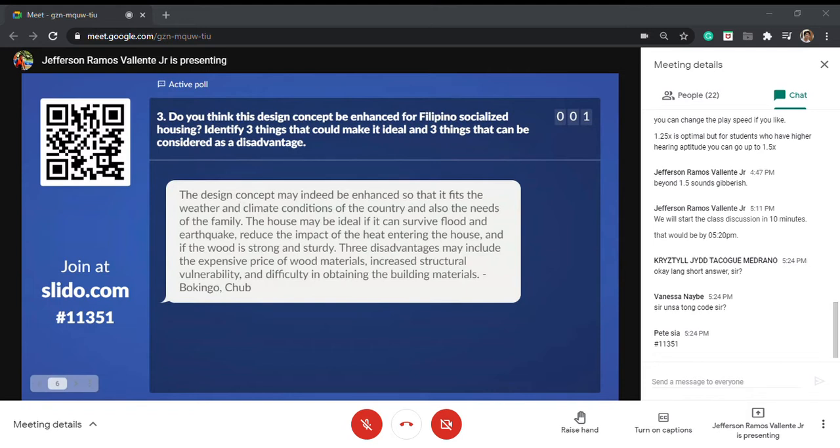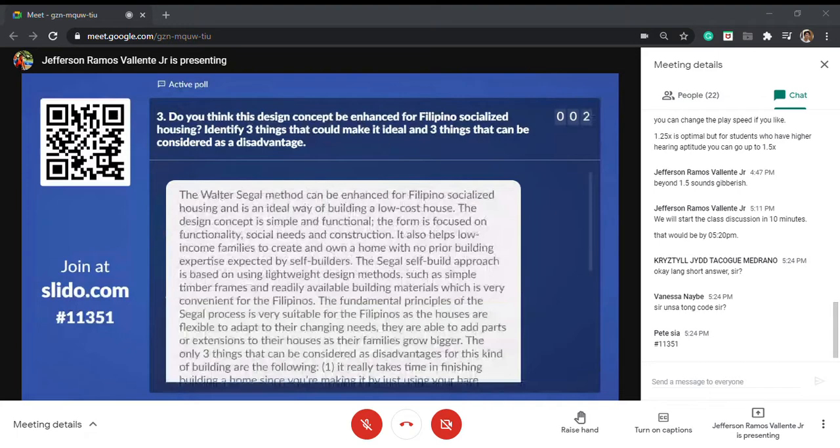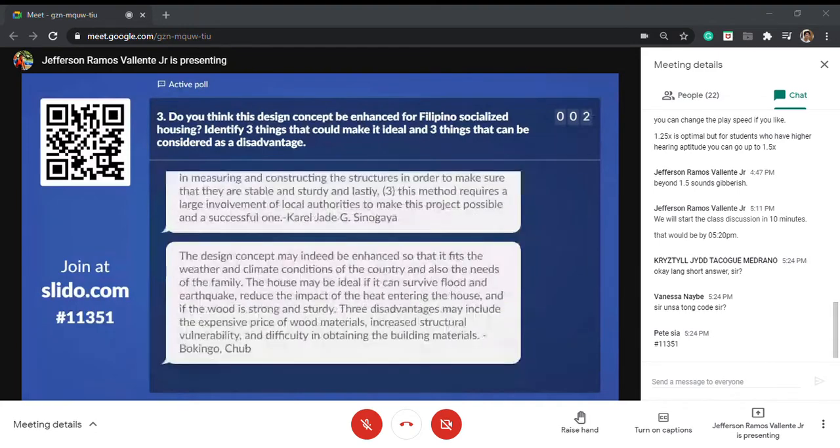So first to give his answer is Mr. Chabukino. He said that the design concept may indeed be enhanced to fit the weather and climate, and the house may be ideal if it can survive flood and earthquake. And three disadvantages would include expensive price of food materials, increased structural vulnerability, and difficulty in obtaining building materials. Okay.